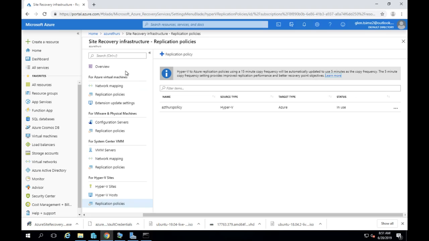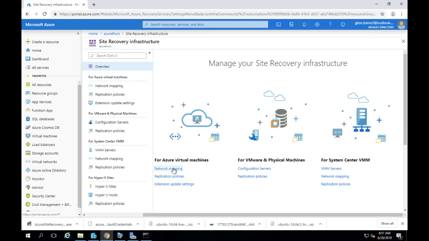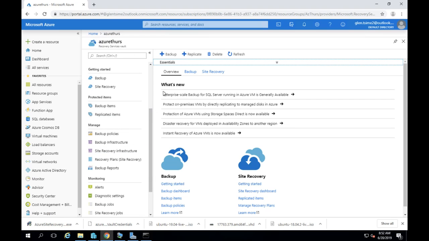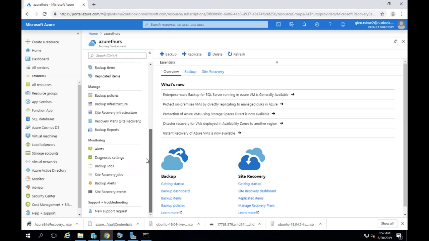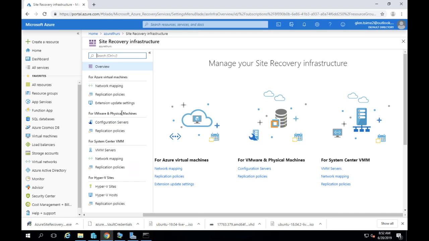So this is a nice thing. What I actually want to show you is whether it will allow me to perform a test failover. So guys, I'm still waiting for questions.